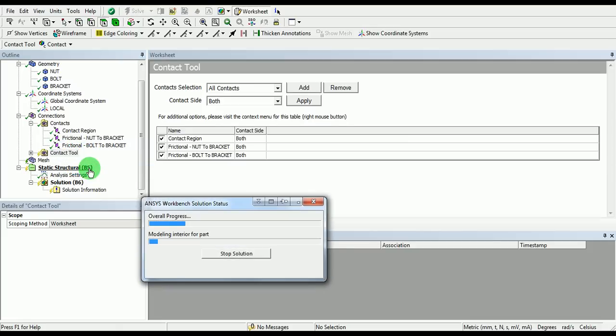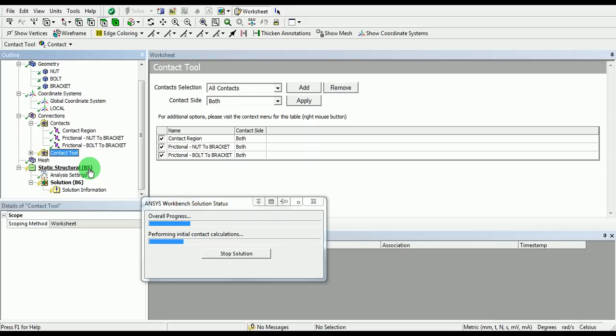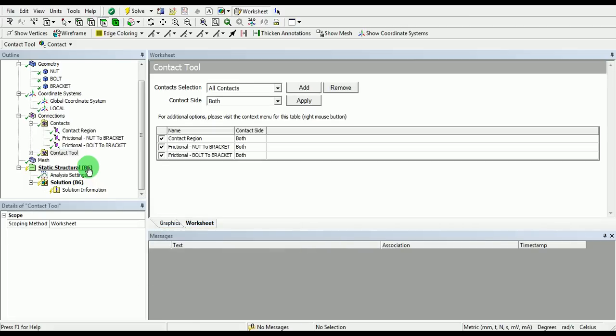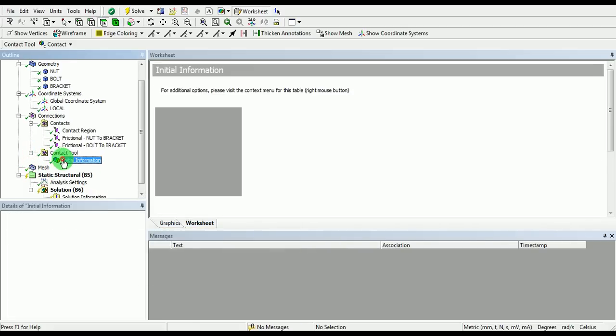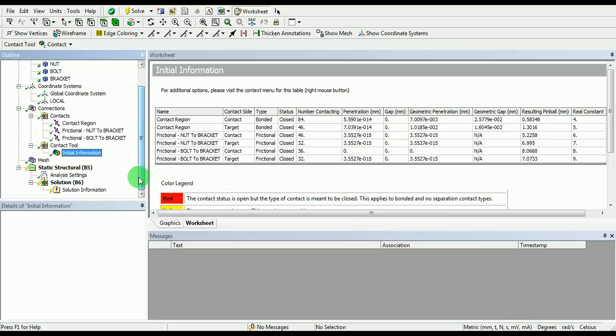This will evaluate the initial contact status. Under the Contact tool, pick on the initial information, which says there is no issue in the contact. All the contacts are closed. There exist 3 contacts between 6 faces. Now proceed for the structural analysis.